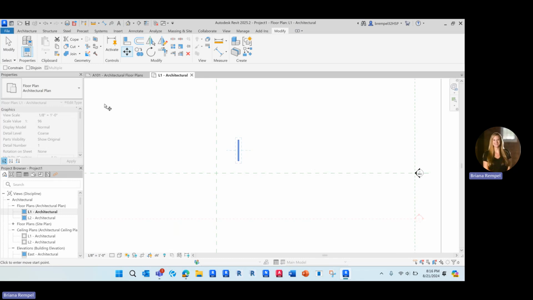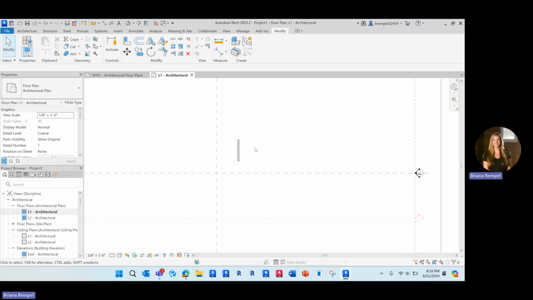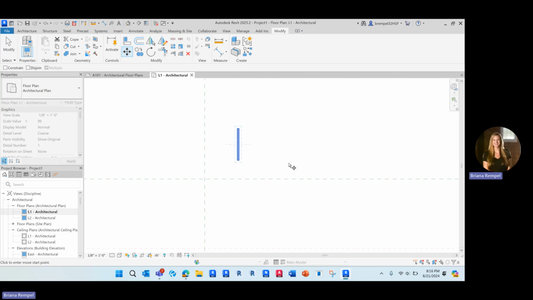It's a small thing, but as you're working, all these clicks start to pile up over hours of time, especially if you're working all day in an office drafting. So I always try to make it as quick as possible. I select my wall here, and then I enter my command. The move tool is going to let me relocate this wall.